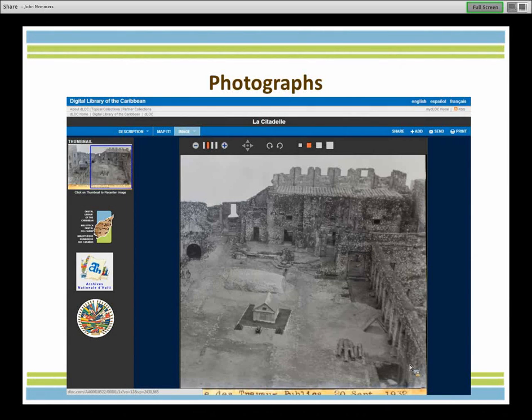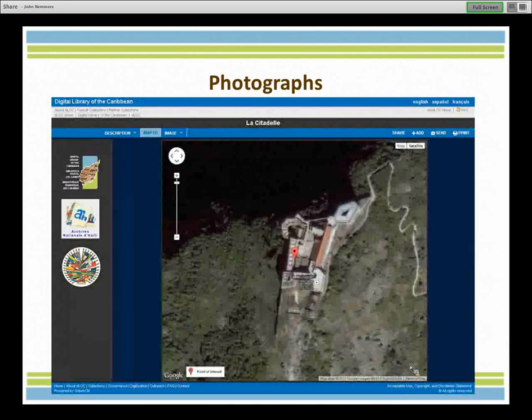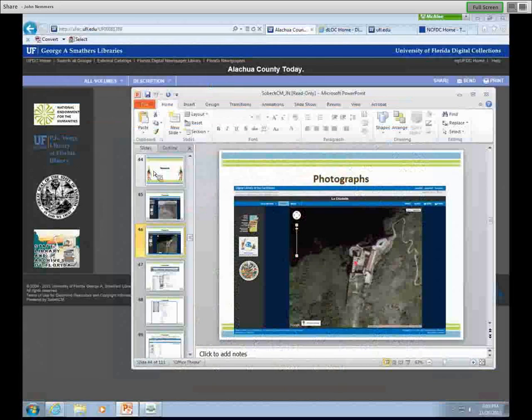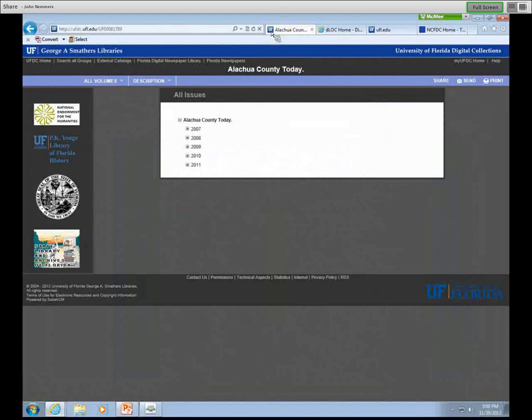Photographs, I've already shown you some examples of that and how you can zoom into images. It's very similar to the book example I just showed you, so I'm not going to do a live view of that. One interesting thing is this Map It feature, and I can actually show you that here.